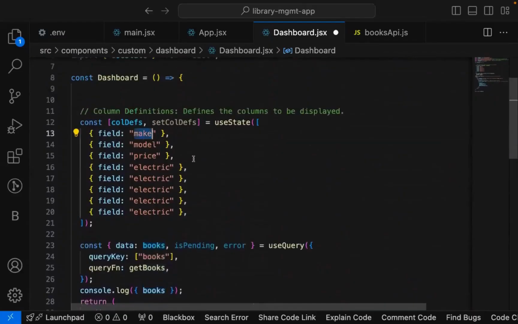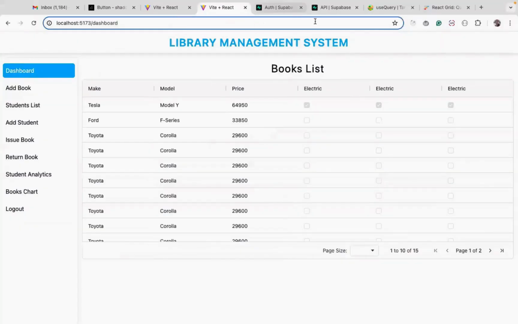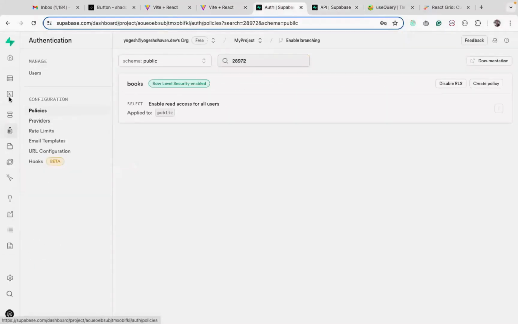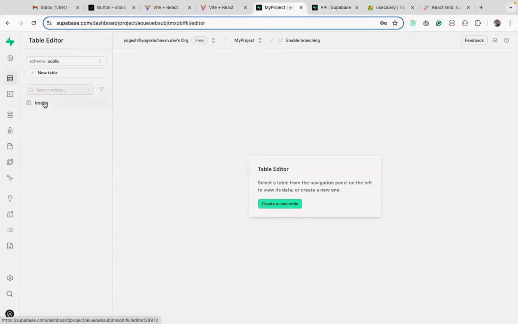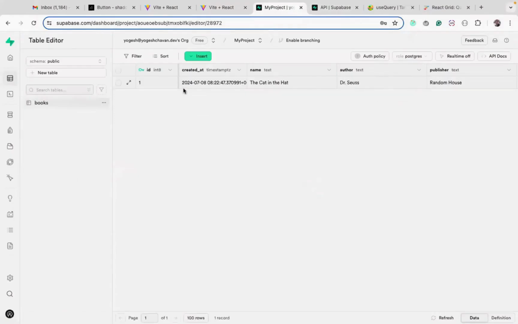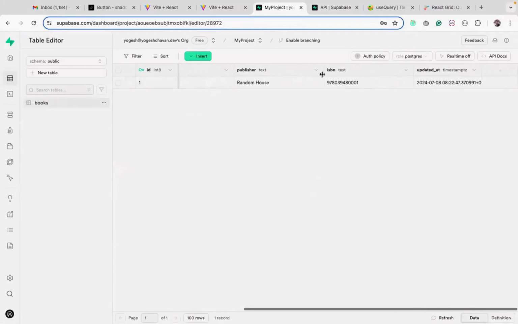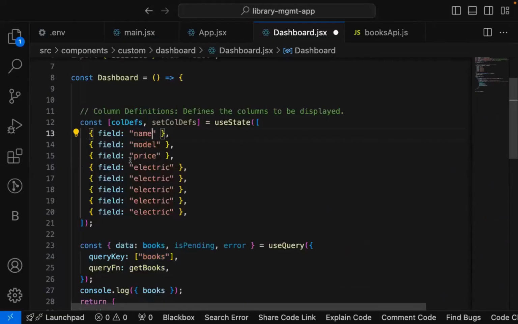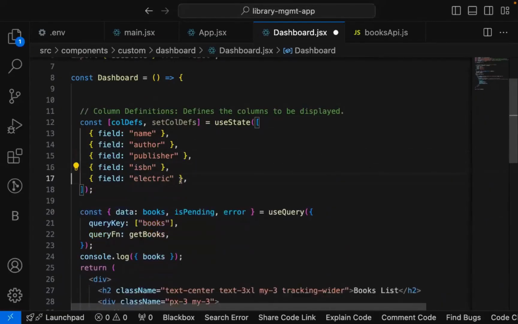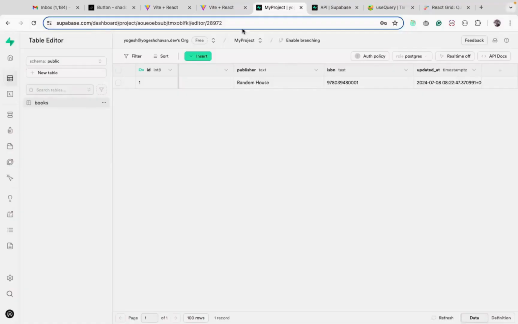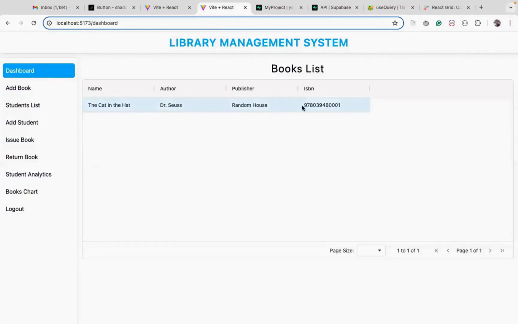And here, we need to specify all the column names. Which are the different column names we have? Let's go to table, books. You need to use the exact same columns. So I need to display name, author, publisher, ISBN. Let me remove this. And let's see how it is. You can see now it's getting this.